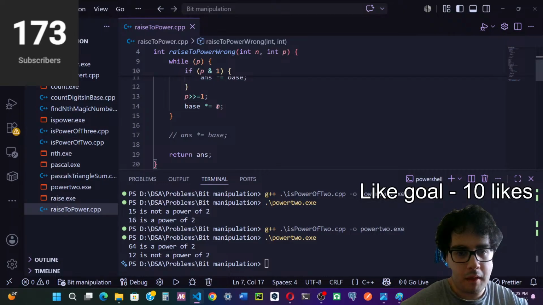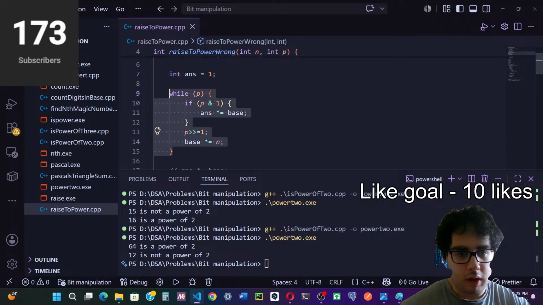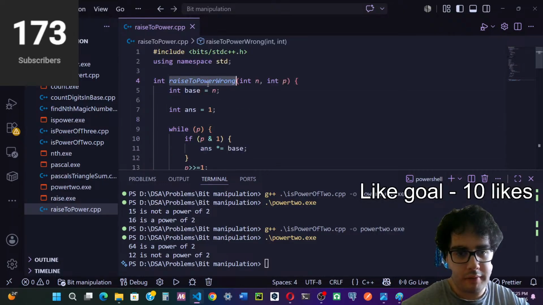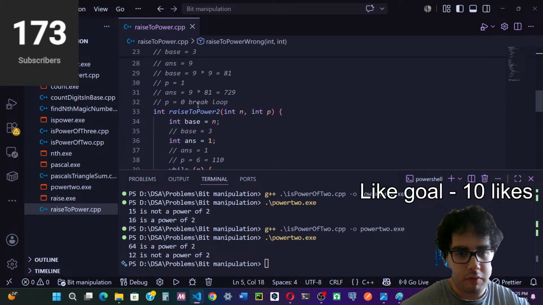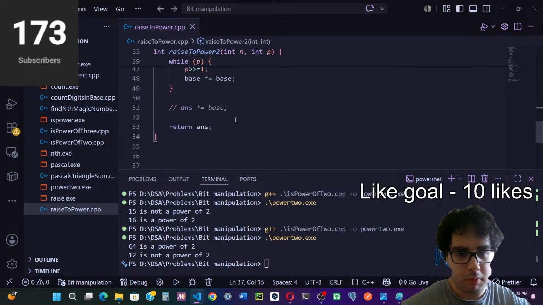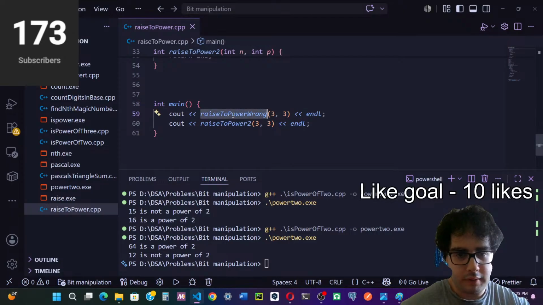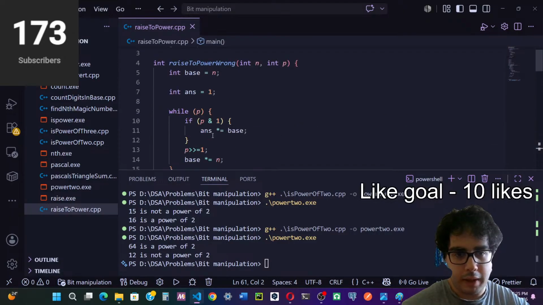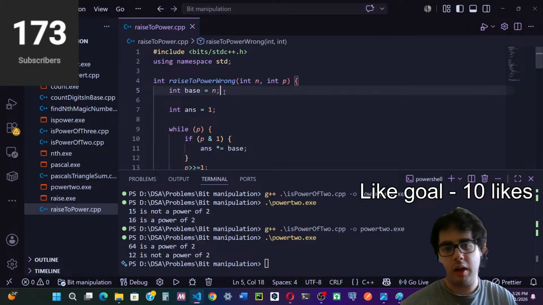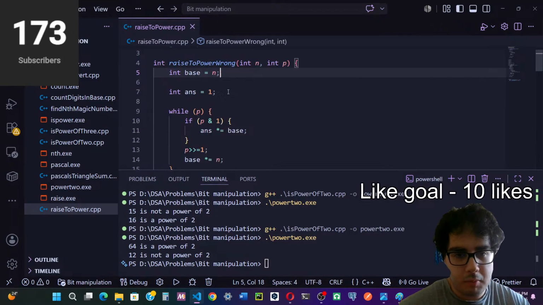So this version doesn't work, and it actually took me a while to wrap my head around why this doesn't work. And then we have a version which does work. I'm gonna explain both of them. We're gonna see why this one doesn't work and why this one does work. The approach is the same, it's just the logic that makes them differ.